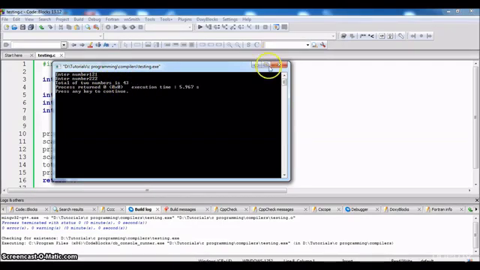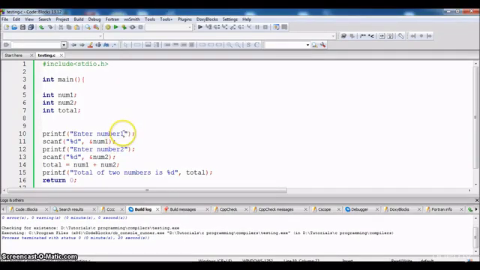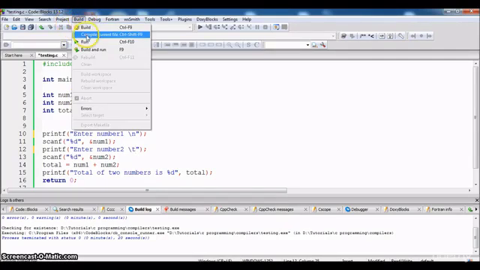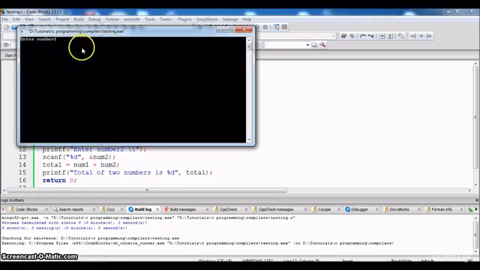So let us use an escape sequence. This time I will give the tab sequence, and let us see what would be the output. See, 21, because we have given the tab sequence, 10, the total of two numbers is 31. So we have successfully added the two random numbers given by the user.